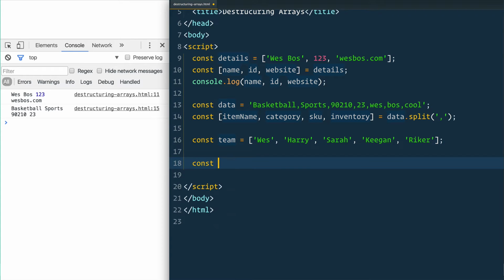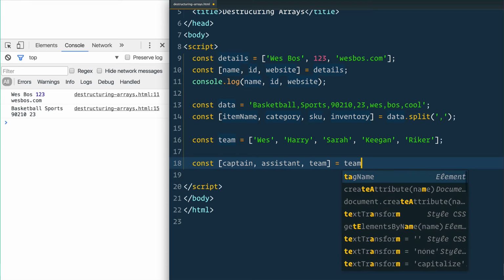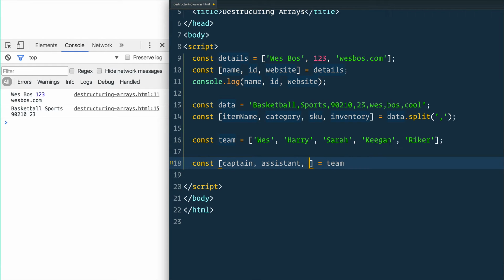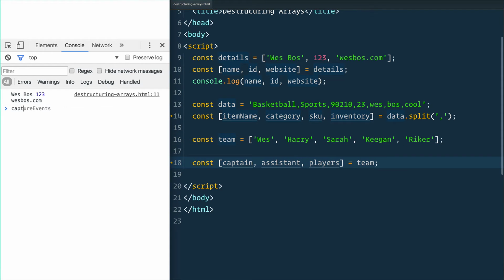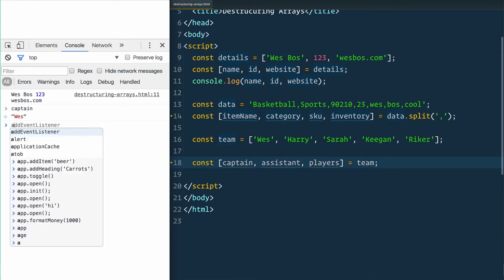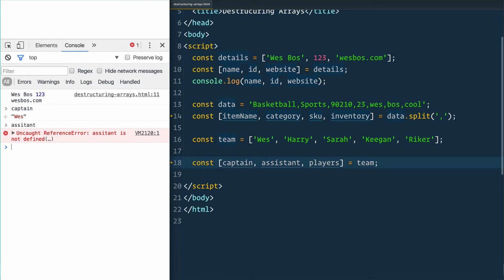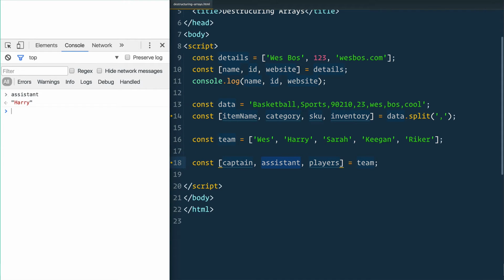We say const captain, assistant, and then ideally you want to say team. Let's just do that, equals team. Or not team, I already used that variable. We'll call them players, equals team. Let's see what that gives us. Captain is Wes. Assistant is not defined. Don't know how to spell assistant. Is Harry. And then what are players? Sarah. Well, Sarah's not the only player. There's also Keegan and Riker.